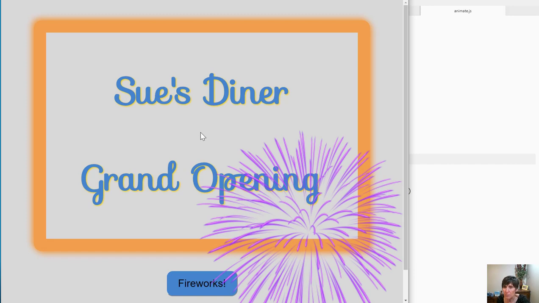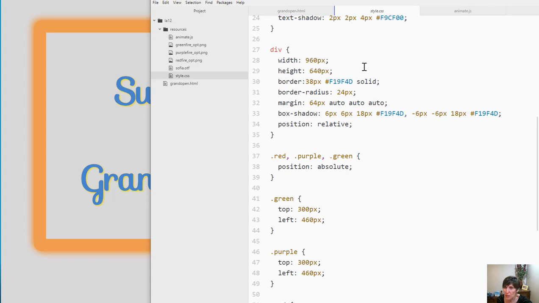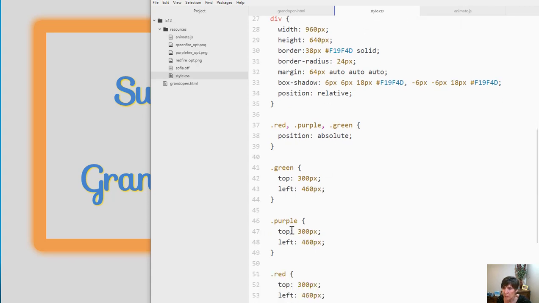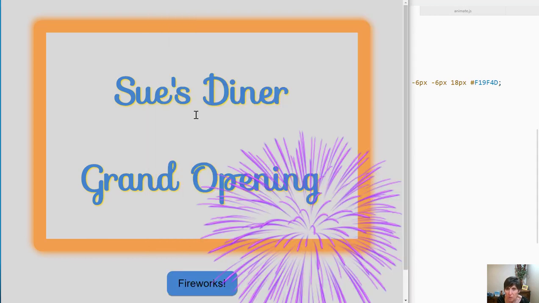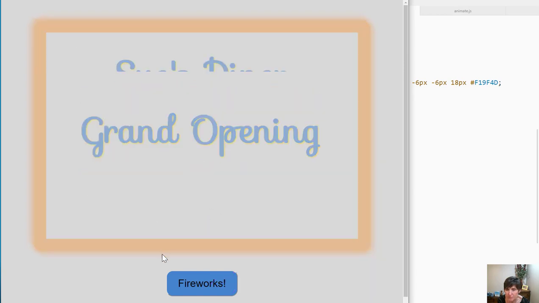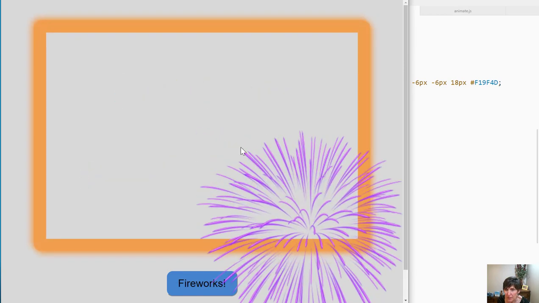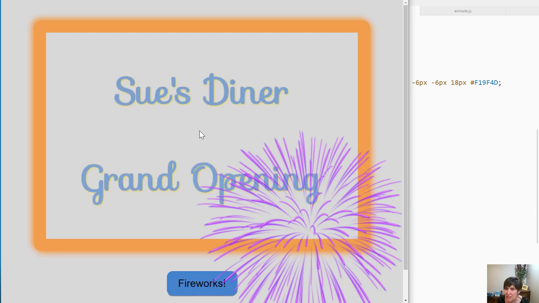Now notice that it starts right in the middle, which is where I want it. And then because the top and the left are set, we can go see that in the style. We can see that on purple, the top is set to 300 pixels and the left to 460. So the top 300 and the left 460 ends up right there is where the corner of that image is. And then as it gets bigger, it goes bigger from that point. And you can watch this happen as I reload this. And I can click on it. And there it goes. Whew! Did you see that? It starts right there really small, and then it goes out this way.